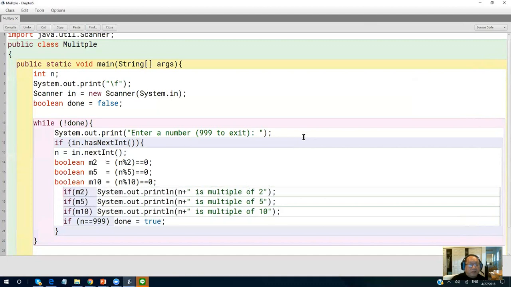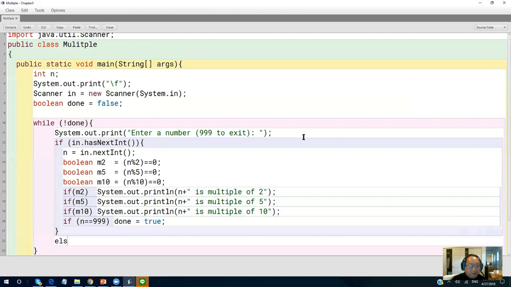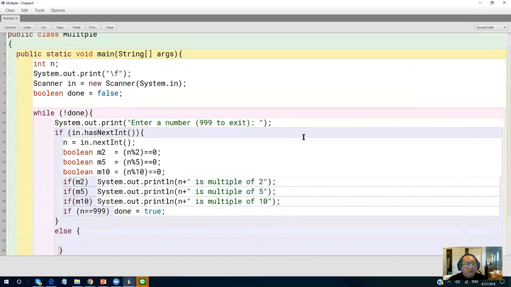So if it has an integer, we go into here, right? And then if not, else, we do this thing, right? I previously actually put 999, right? So here, actually I also use this, okay? So here, if I'm not an integer, I'll go here.